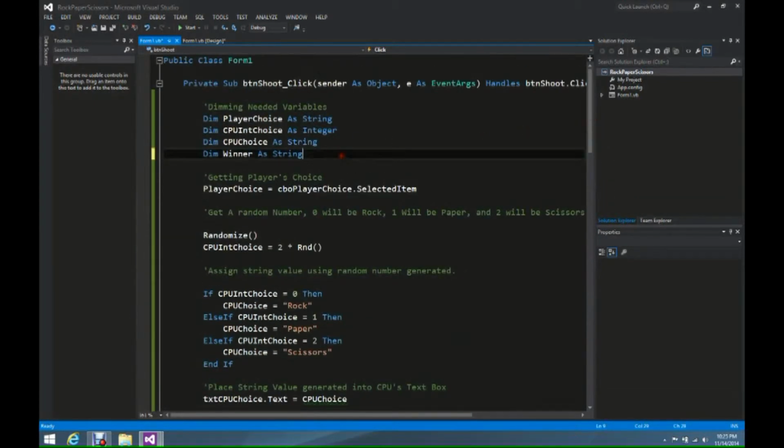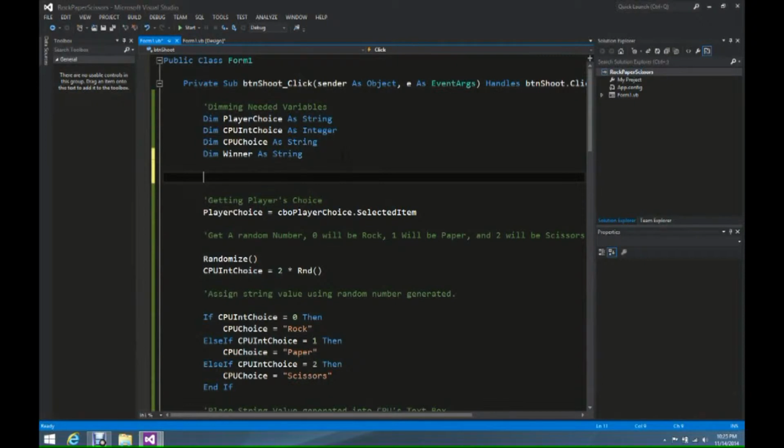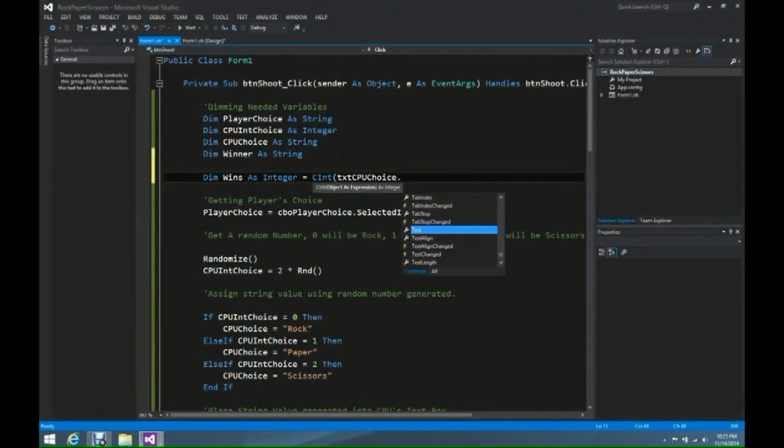Now we're going to go up here to the BTN shoot event under the dims that we already have. We're going to add a few new dims. We're going to dim wins as an integer, and we're going to make that equal to a CInt TXT wins.text. All we're doing here with the CInt is allowing it to change from the text to an integer. We're taking it from a text string format and converting it back to the integer.